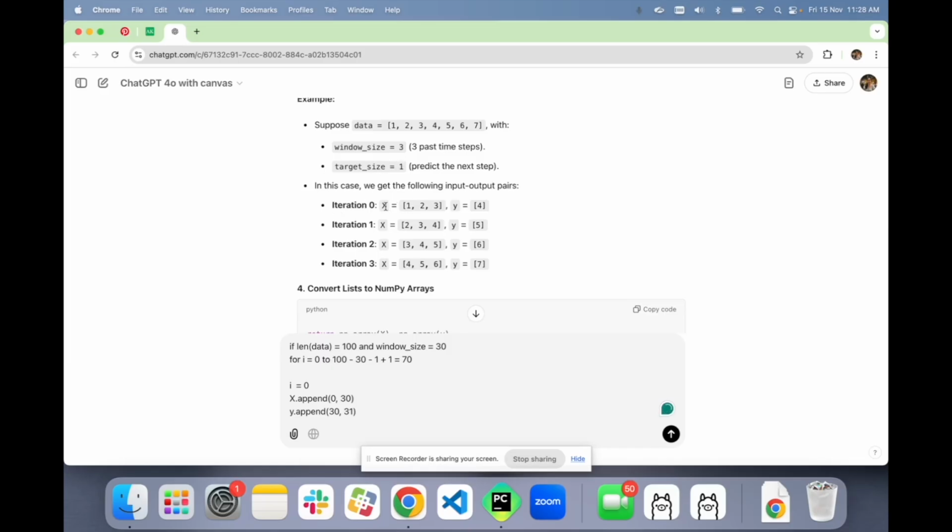So x will be 1, 2, 3, y will be 4; x will be 2, 3, 4, y will be 5; x will be 3, 4, 5, y will be 6; x will be 4, 5, 6, y will be 7. And the iteration will run for length 7 minus window 3, 7 minus 3 is 4, 4 plus 1 is 5. So 0 to 5, see, only 0 to 5 it ran.